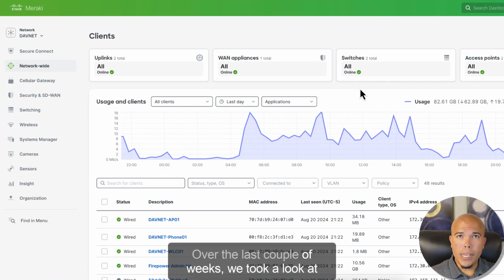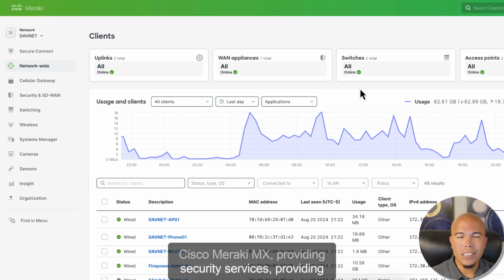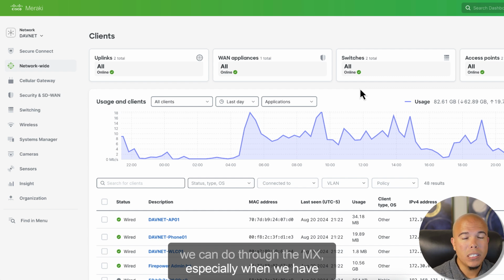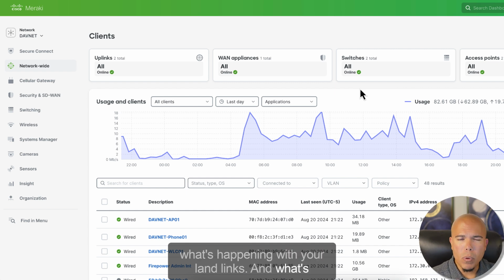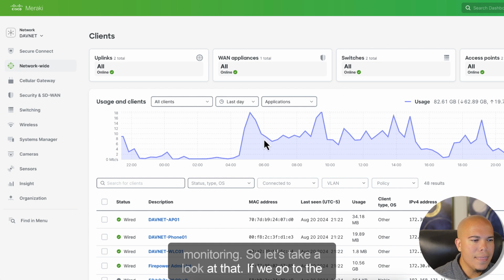Over the last couple of weeks, we took a look at what was happening at the edge of the enterprise. The Cisco Meraki MX providing security services, providing edge services. We took a look at Secure Connect on the SASE side. Today, we're going to spend a few minutes just talking about the data, the applications, what we can do through the MX, especially when we have Insight enabled. Insight will give you good data on what's happening with your WAN links and what's happening with some of the applications that you are monitoring. So let's take a look at that.